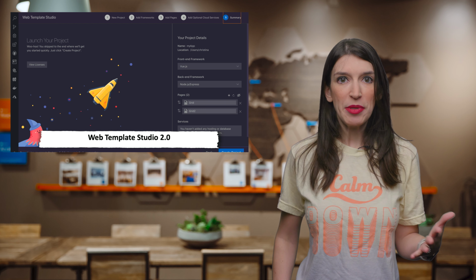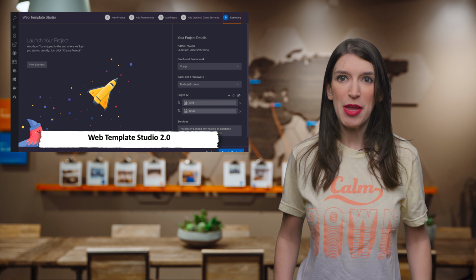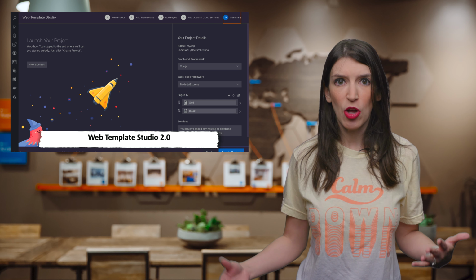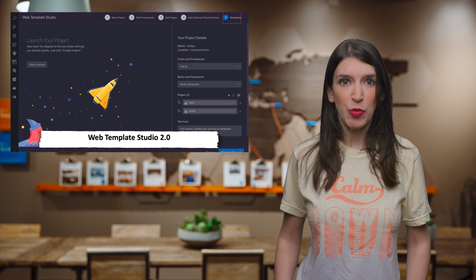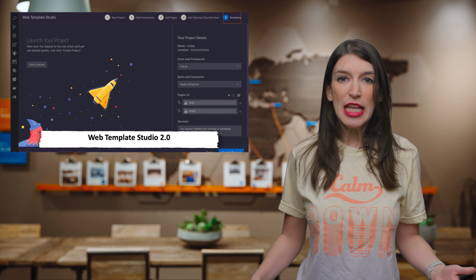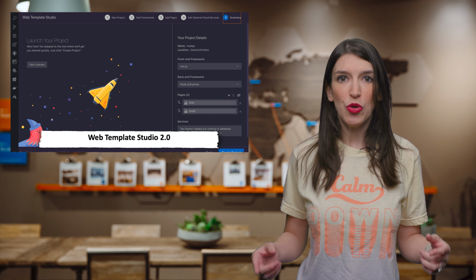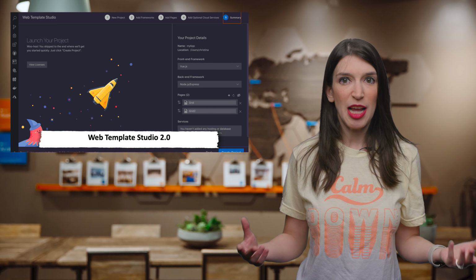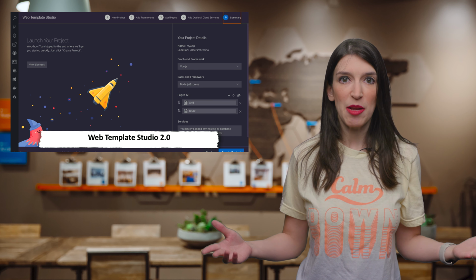And what Web Template Studio is, is a VS Code extension that makes it super easy to bootstrap a web app. And so you can choose from React or Vue or Angular on the front end, and Flask or Express on the back end. And there are even pre-built page templates that you can add as well. And the new release adds the ability to add in automatic support for publishing to Microsoft Azure using App Service, or to use a Cosmos DB database with your app.